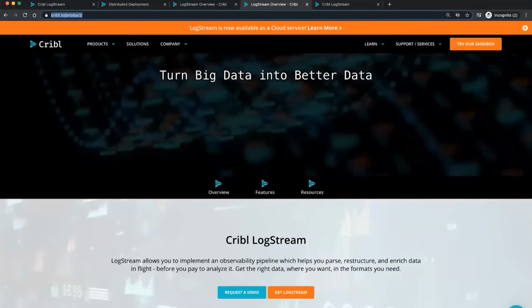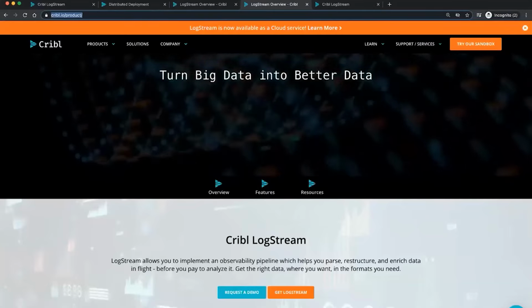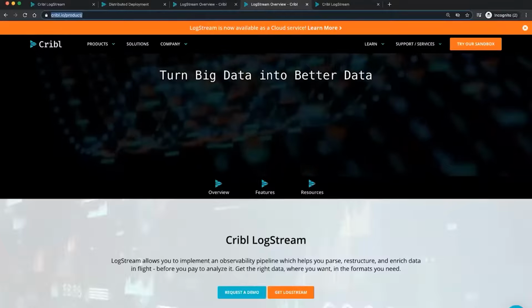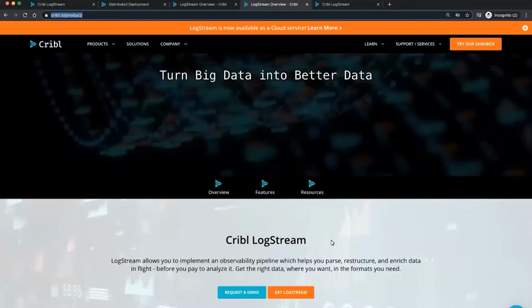So Cribl LogStream will allow you to implement an observability pipeline and help you to parse, restructure, and enrich the data in flight before it lands in the data analytics store, which will get the right data where you want it in the formats that you need it.